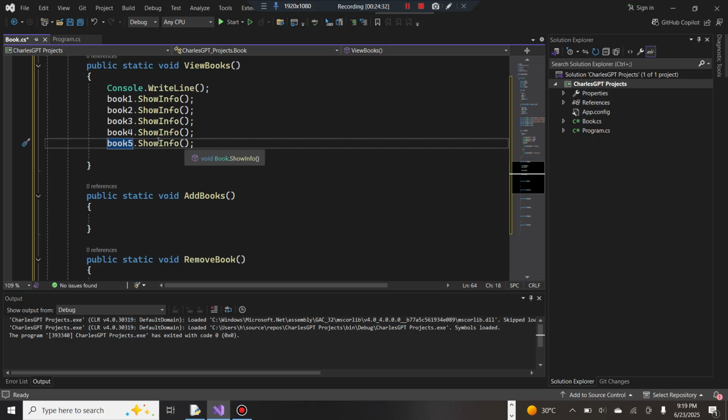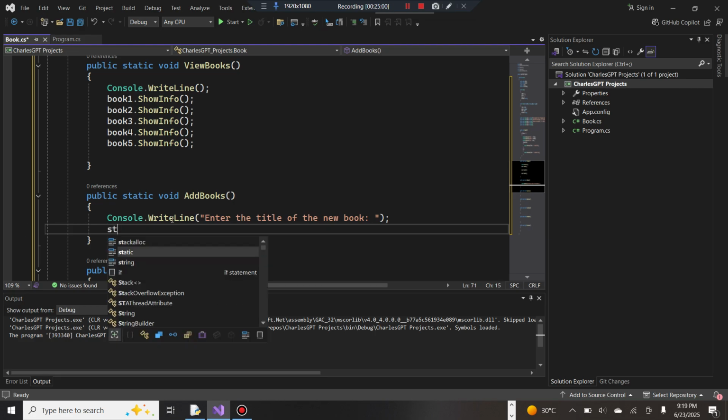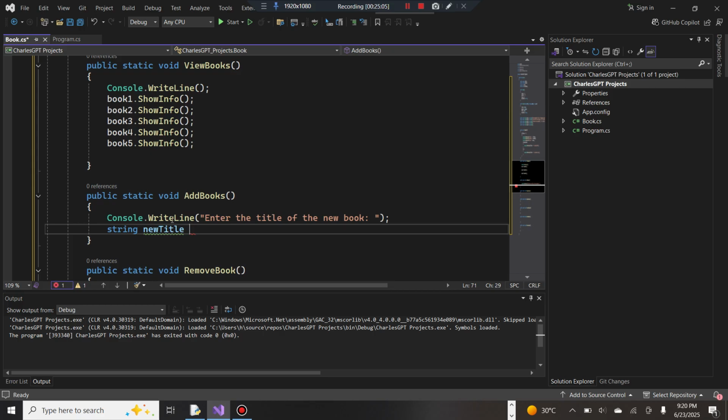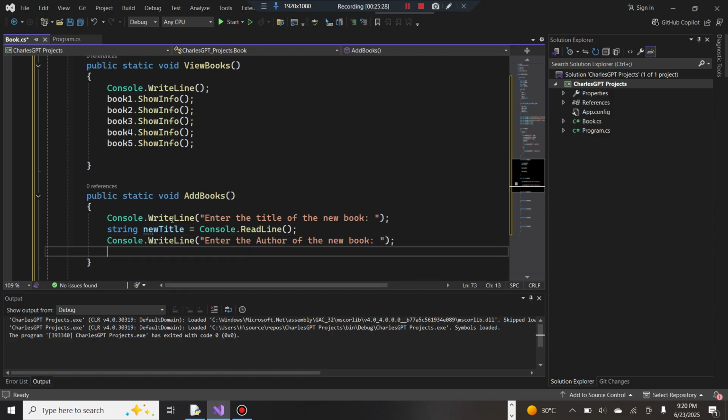We'll still access everything in our main program, but let's just fill in every single thing that we need in our functions firstly. Then to add a book, we'll have to ask the user to add a book. We'll ask the user: enter the title of the new book. Then string new title equals console dot read line. We'll save it in a variable called new title because we want to add a book. So CW tab. Then we'll ask again: enter the author of the new book. We'll save it again in a string and name it new author equals console.read line, then CW tab.